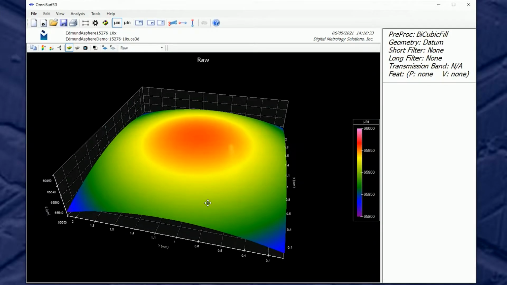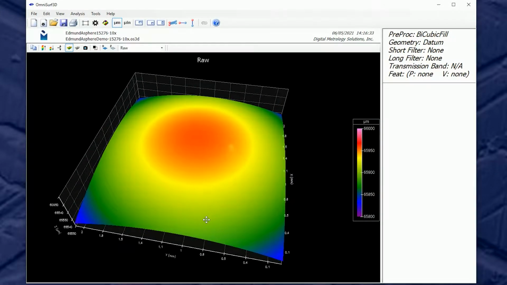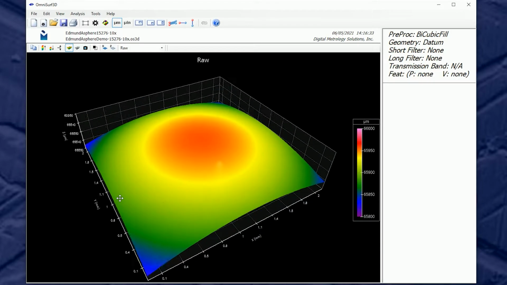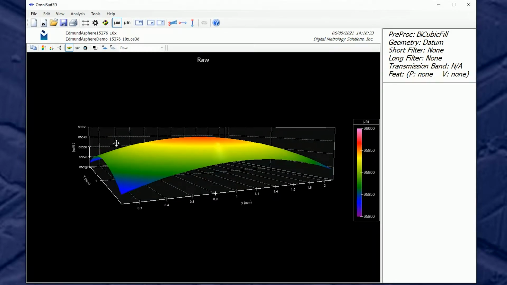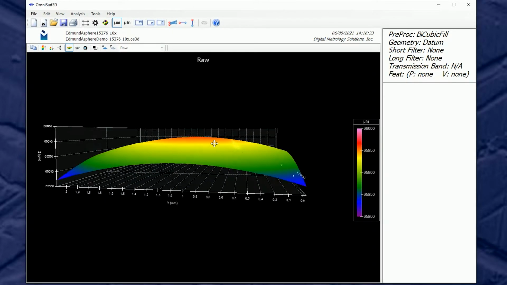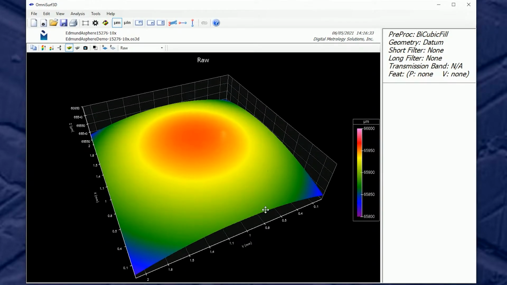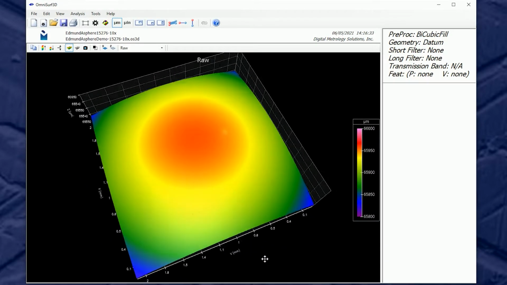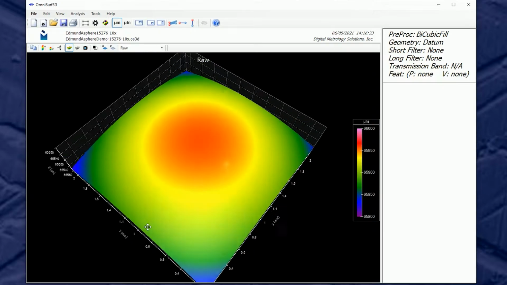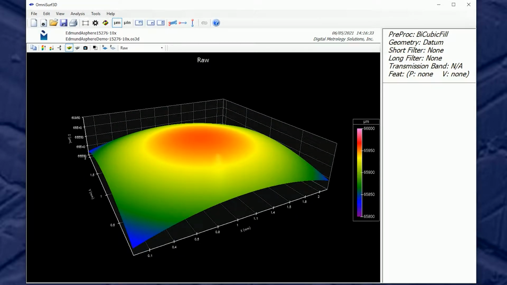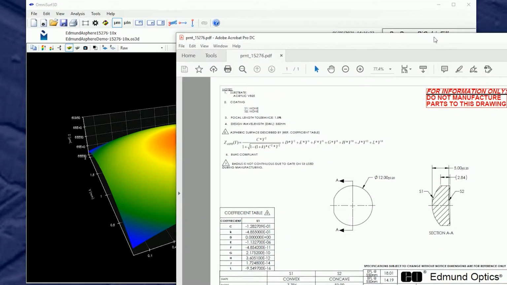If you work in the world of optics, there's a good chance you may know a thing or two about aspheric geometries, but there's also a good chance you may not know just how quickly and easily you can analyze the measured data for these geometries using OmniSurf3D. So to demonstrate this, I purchased a simple aspheric lens from our friends at Edmund.